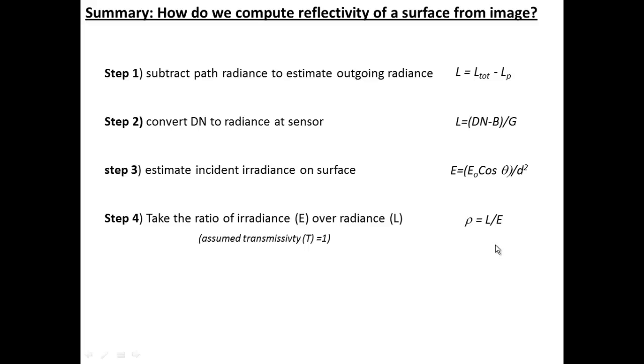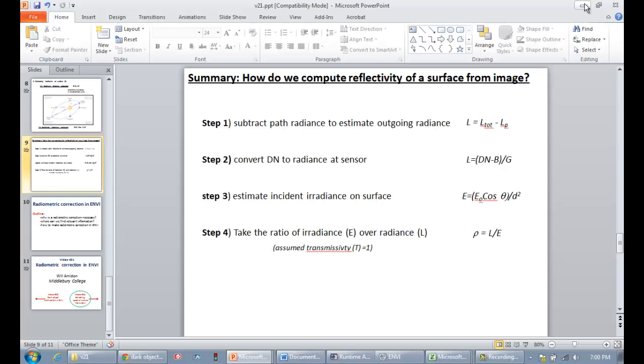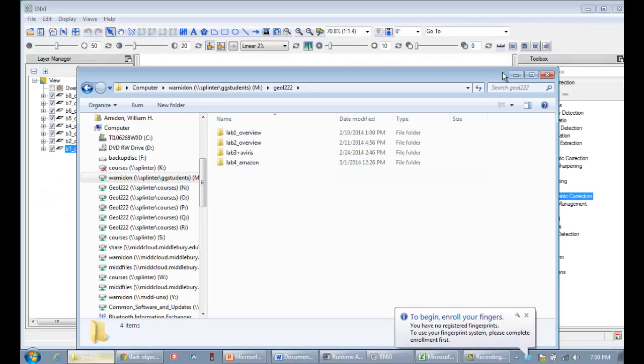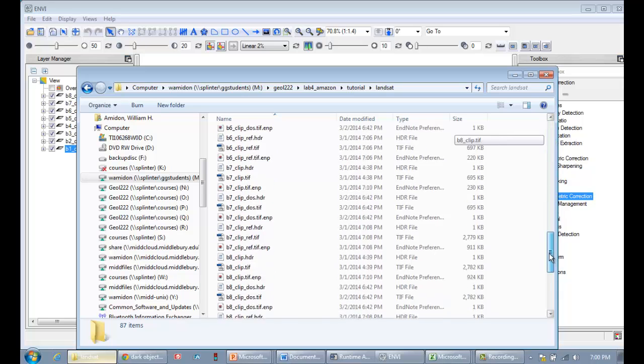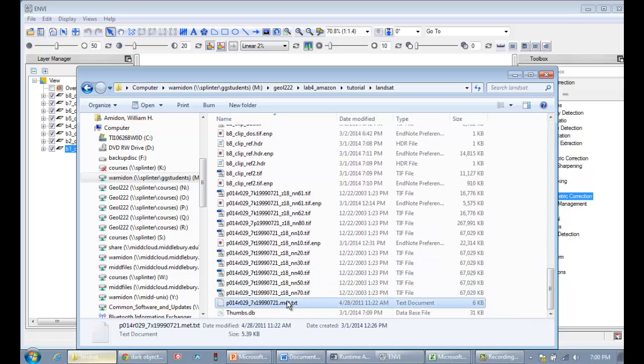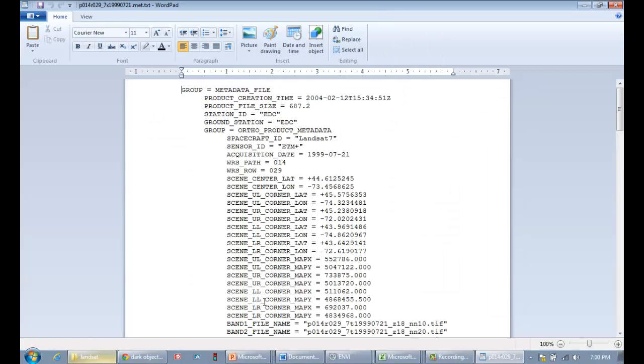So before we go to ENVI, we need to know where to get some of this information. For example, solar angle or Earth-Sun distance. And that information is going to be found in the metadata. So navigate back to your folder and find your original Landsat image in the folder. And in there you should find a file that ends in .met. And that's the metadata file. I've already gone ahead and added a text extension, so I can just open this right away in WordPad.